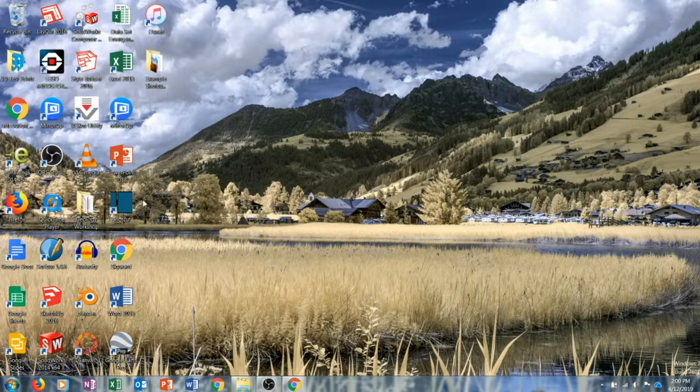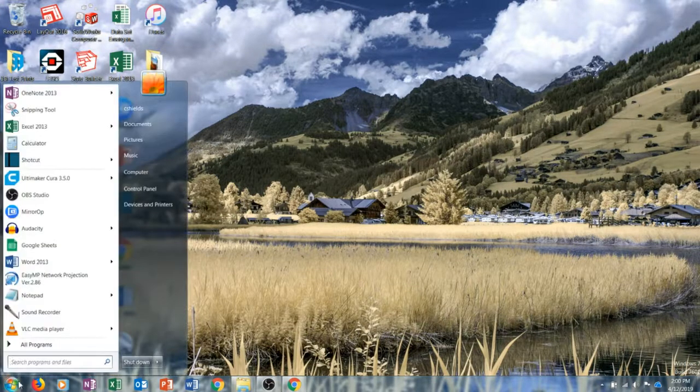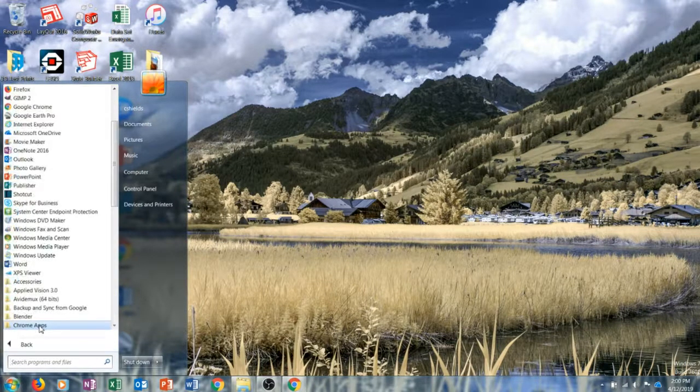You can see that Shotcut is located on my desktop. Yours may be located there, or it may not be. If it is not on your desktop, you will need to locate it by using the Windows Start button, either in Windows 7 or in Windows 10, and locating it in the All Programs area. There you can locate Shotcut.